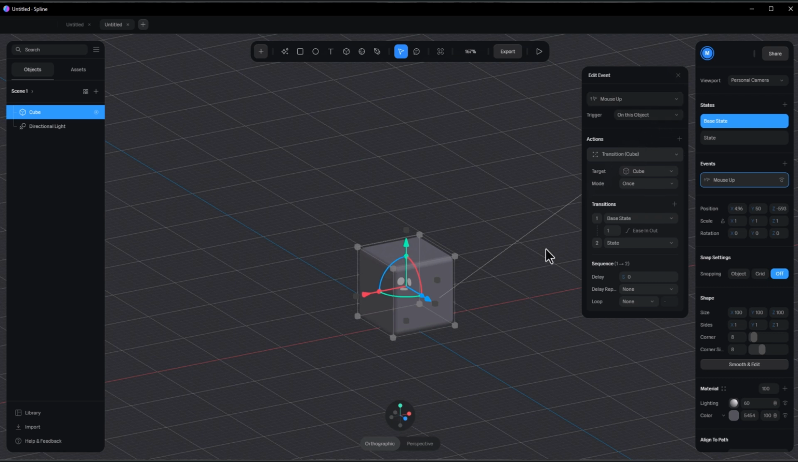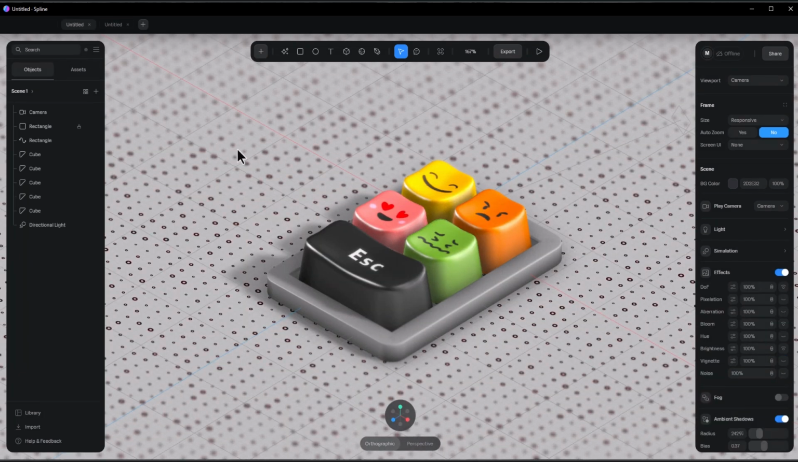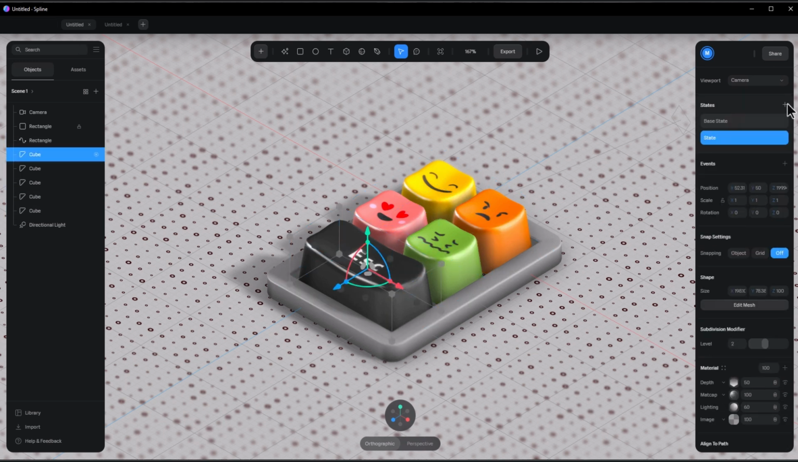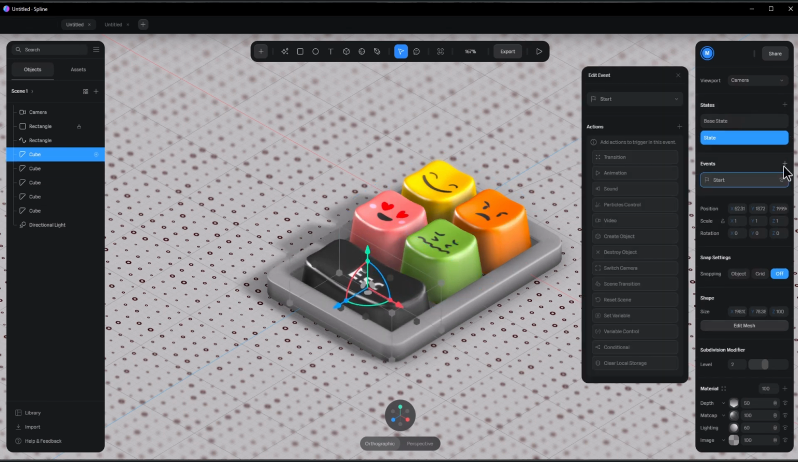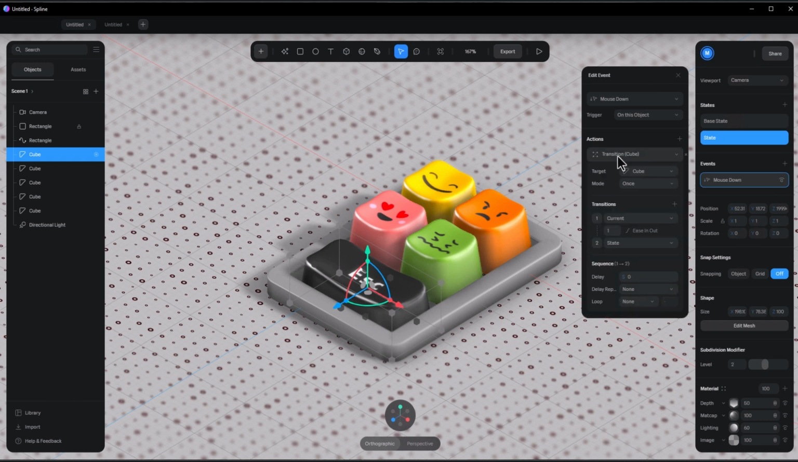Now, let's go to the keyboard scene and add animation to it. First, we'll add a clicking animation to the buttons. Once we're finished, we'll add the texture change of the floor to them. Let's add interactivity to the Escape button first. In the Properties panel, create another state for it and move it down slightly. In the Events section, create an event and choose Mouse Down for the button. In the Actions section, use the Transition option. For the transition, set the base state for the first one and the new state for the second.